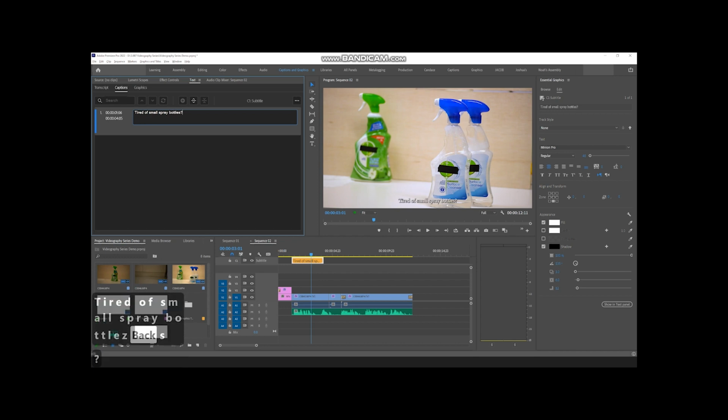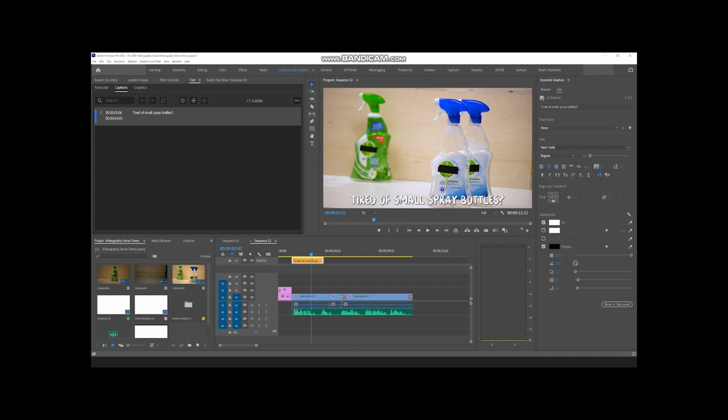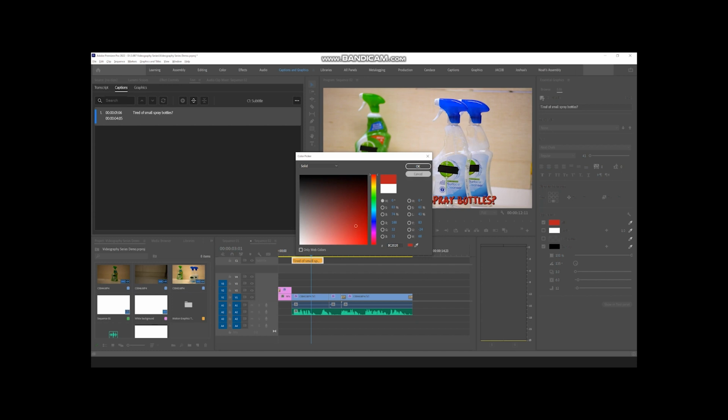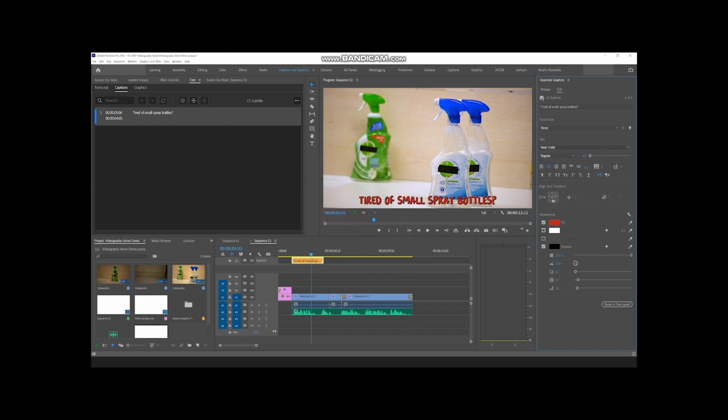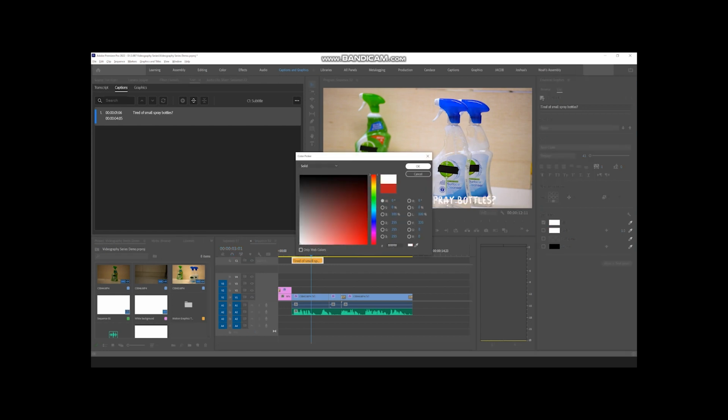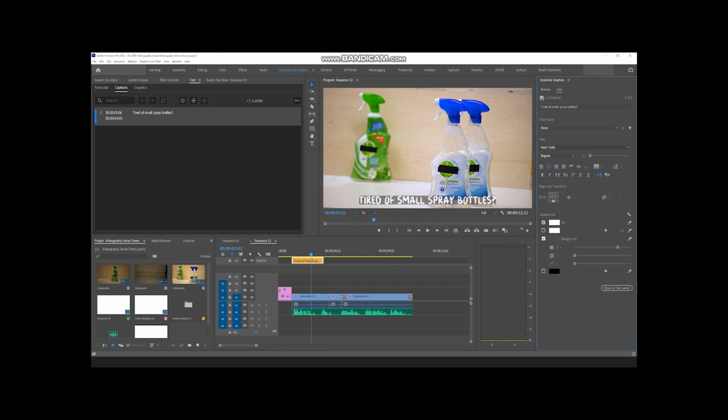Okay, so if you don't like this font or you don't like this size, you want to adjust, feel free. You can adjust it here under the essential graphics window. Under text, you can change the font type that you want. Adjust the size here, and then the color of it, you can adjust it also, up to you. Add strokes if you want. If you don't like the shadows or the color, you can add background if you want.